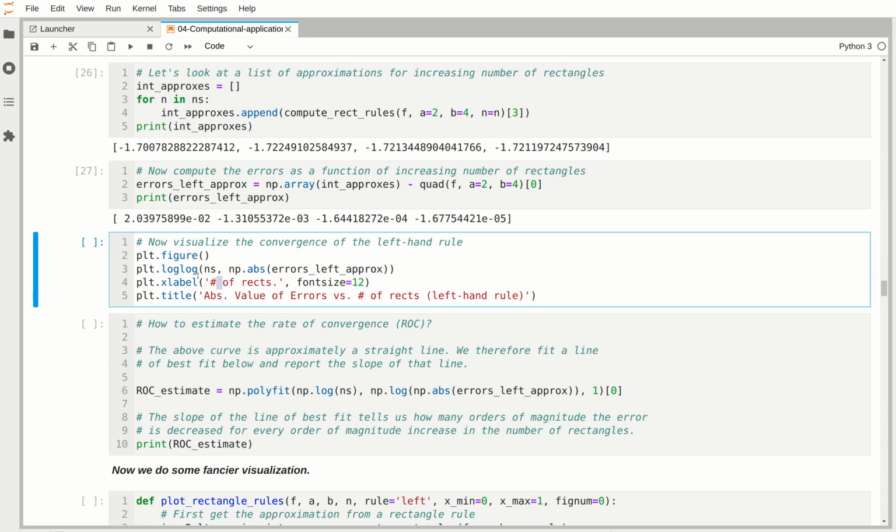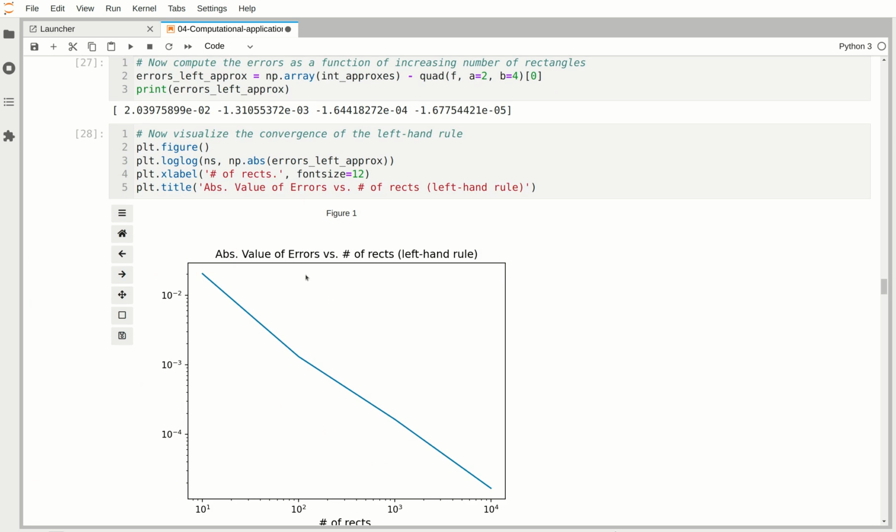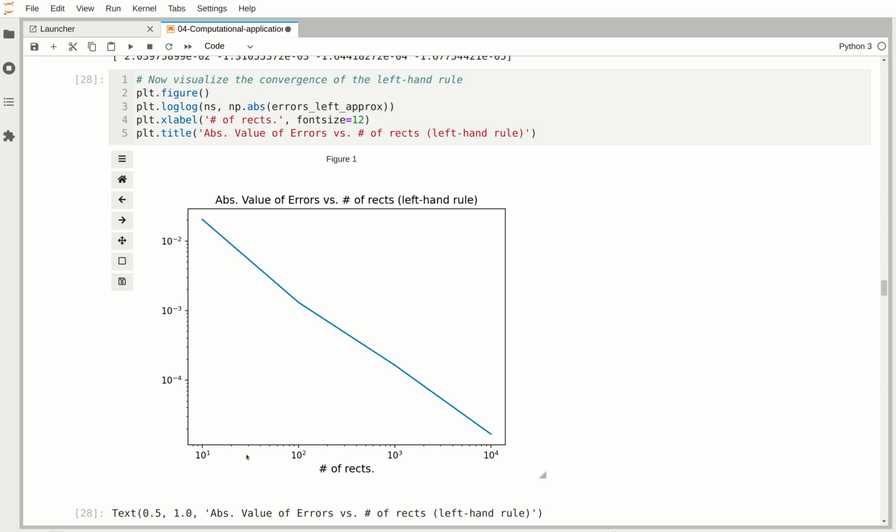If you use a log-log plot to visualize this, you may have to make sure that you plot the absolute value of the errors because it's a logarithm. You need to make sure that you're not asking to take the logarithm of something that's negative. This gives you a sense of the absolute value of the errors and how they decrease as you increase the number of rectangles. And this gives you a good visualization of the rate of convergence, which we define in terms of basically the slope of this line if you could approximate it by a line. Kind of looks like a line.